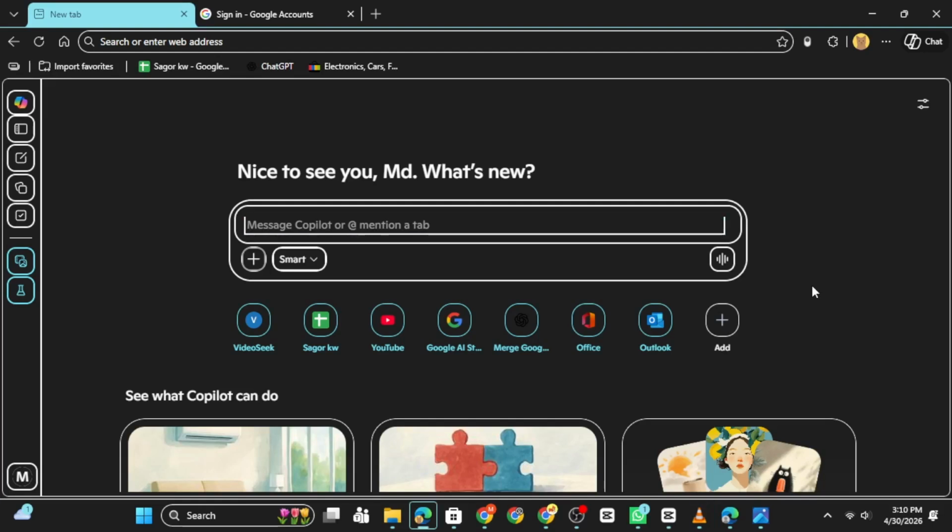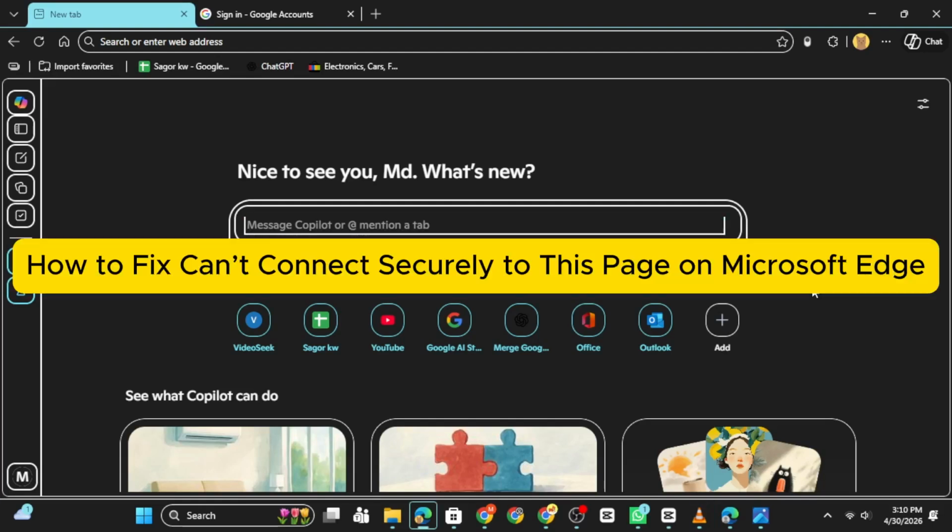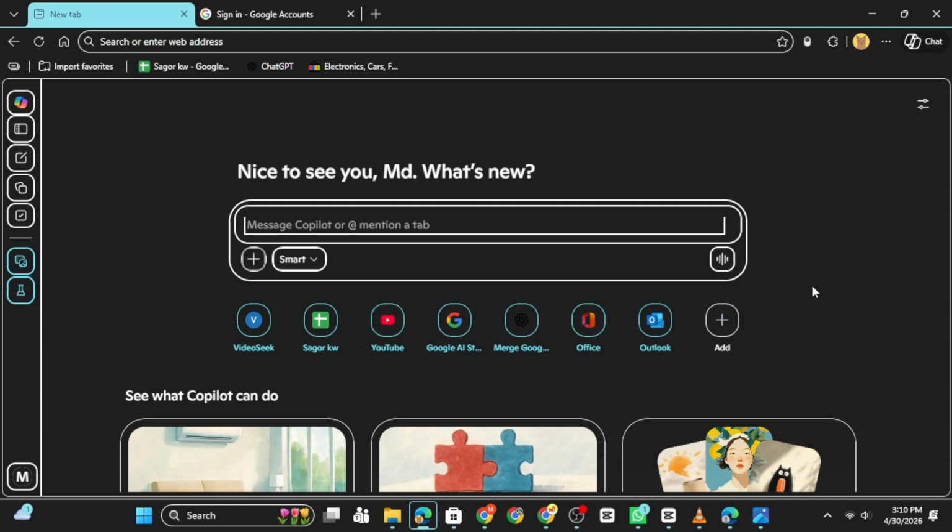In today's video, I'm going to teach you how to fix Can't Connect Securely to this page on Microsoft Edge. This issue can stop you from opening websites, but the good news is that it's usually easy to solve. Let's start with the most common fix, clearing your browser data.